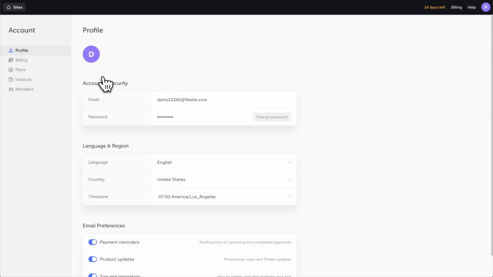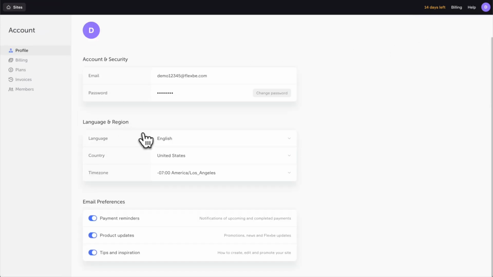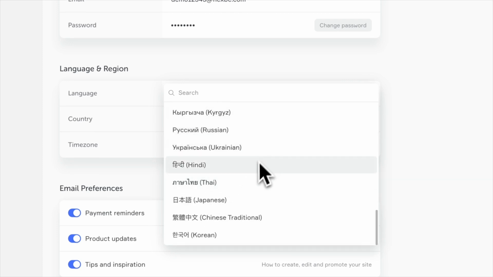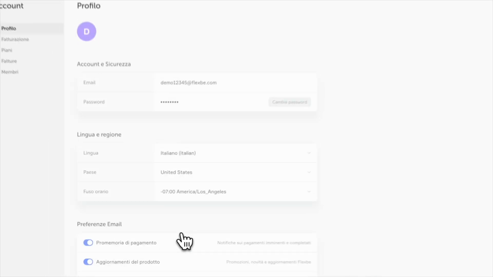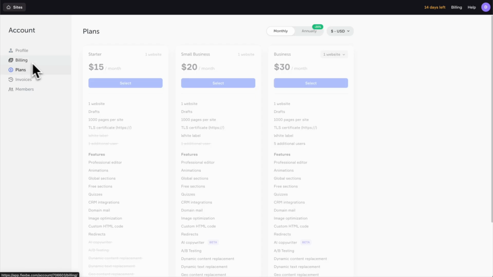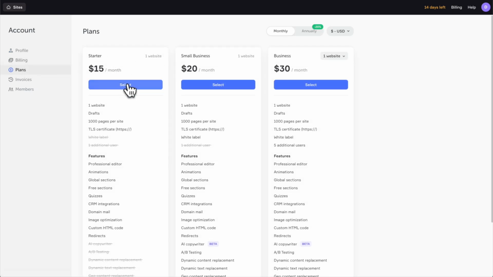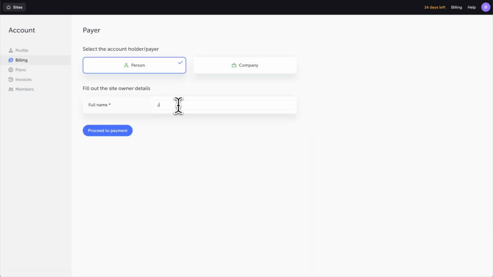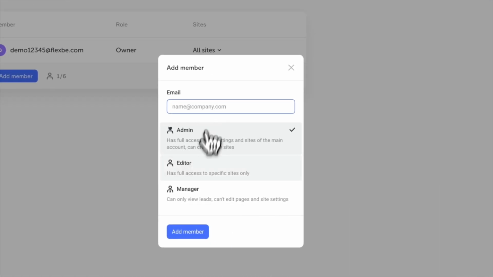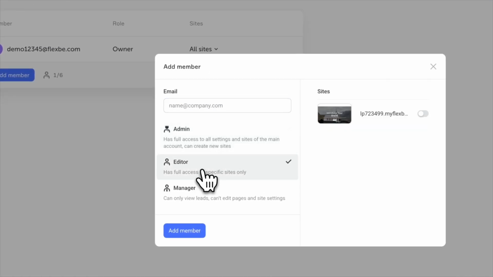In Profile, you can tweak interface options, like language. There are over 30 languages available. If you're ready for a paid plan, select a subscription. In Members, you can add your team so they can work on the site.